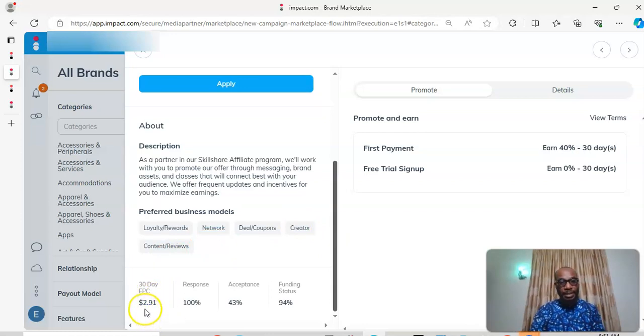30-day earning per click is $2.91. So the earning is huge, right? Look at their funding. They fund the platform through Impact Radius. So what it is saying is that they have 94% funding, so they have enough money to pay their affiliates. So funding status, 94%, meaning that if you earn money, you are 94% sure of getting paid. Very, very important. Acceptance, 43%. Okay. Response, 100%. So this is a good program to promote.